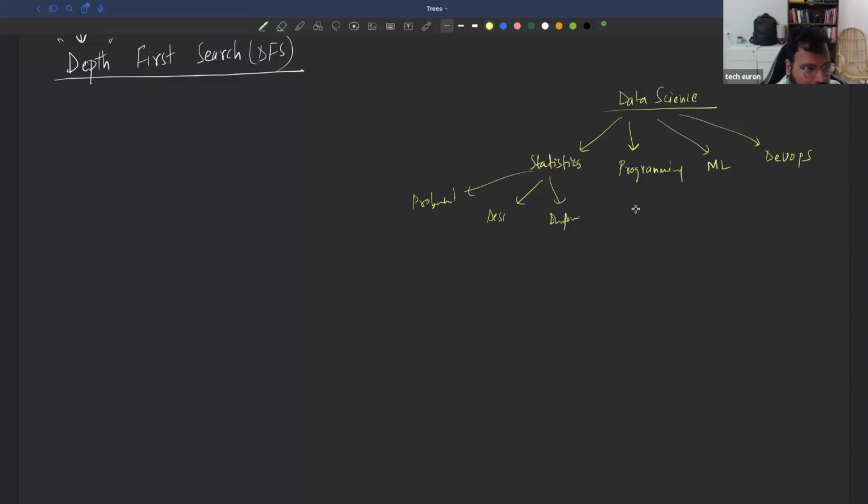Okay, programming you have to study about maybe Python, you have to study about SQL, you have to study about some other things. ML you have to study about maybe supervised learning, unsupervised learning. DevOps you have to study about maybe cloud, you have to study about maybe Hadoop, things like that.